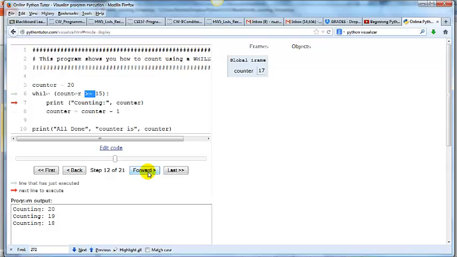17 is greater than or equal to 15. It's going to print it. Counting 17, counter is going to become 16. 16 is greater than or equal to 15. It's going to print counting 16, it's going to make it 15. 15 is greater than or equal to 15. It's going to print counting 15, and now counter is going to become 14, and now it's going to stop the loop.